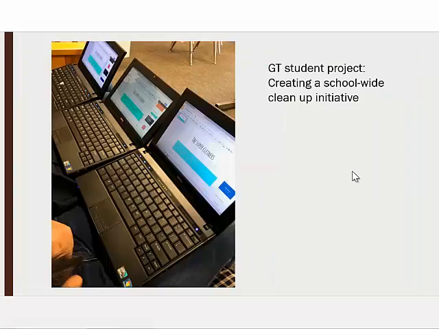So this is something new that one of my GT students proposed to our principal. Since our campus is an open campus with wind and so many students and whatnot, we do end up getting trash on the floor and things like that. So what my student was concerned about was that our school was not being kept clean. So she actually pitched a project to our principal where she wanted to create a school-wide cleanup initiative.